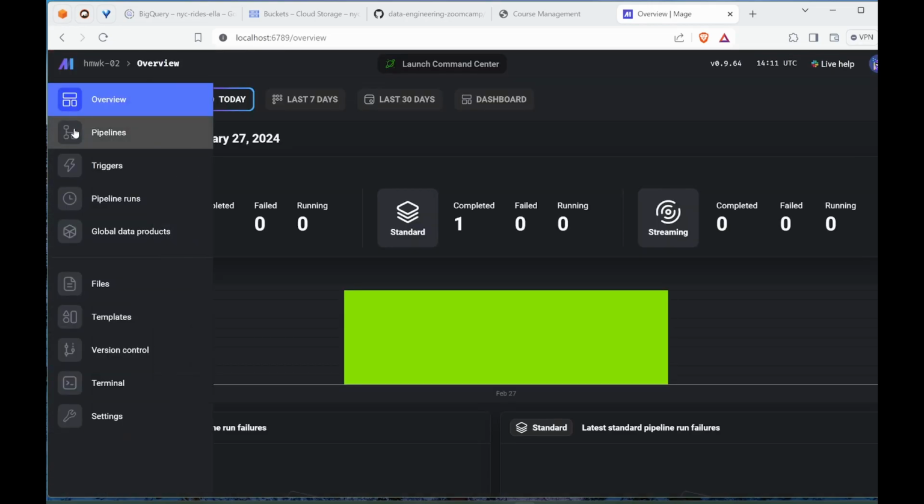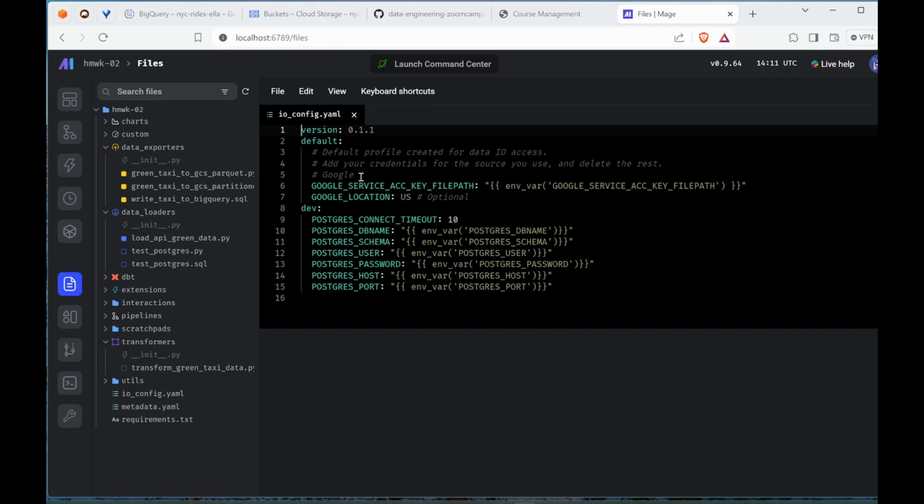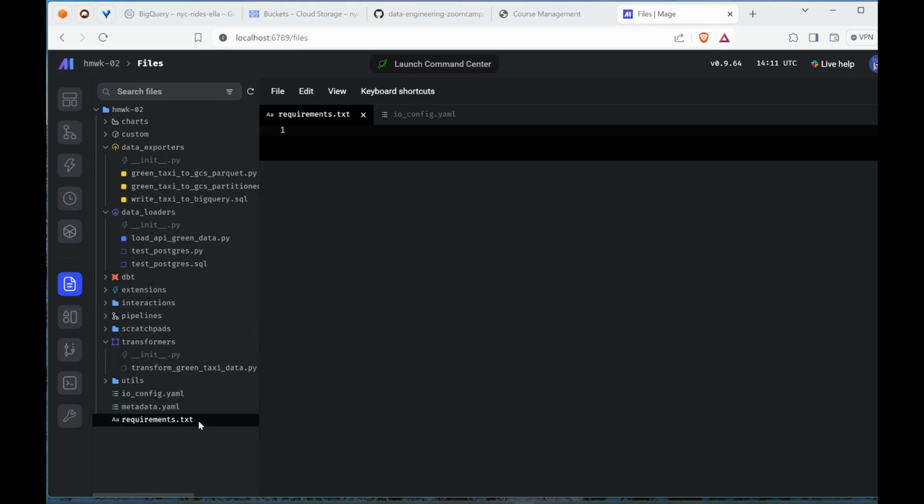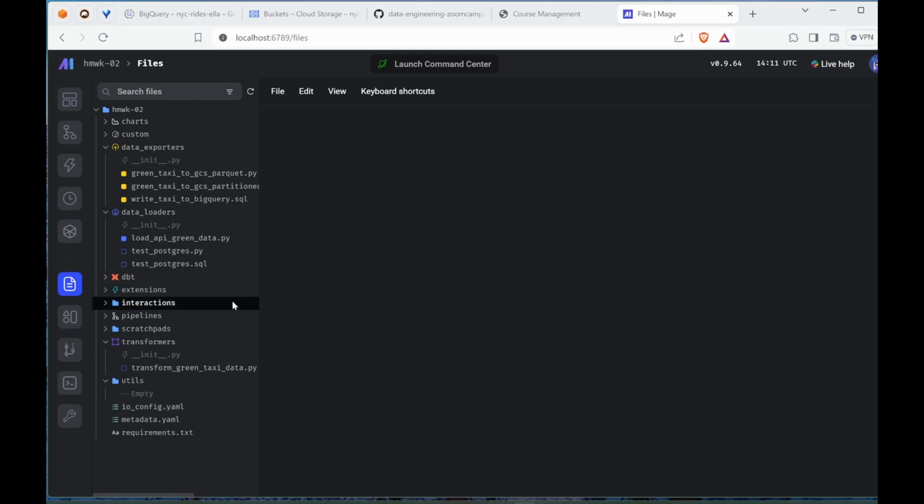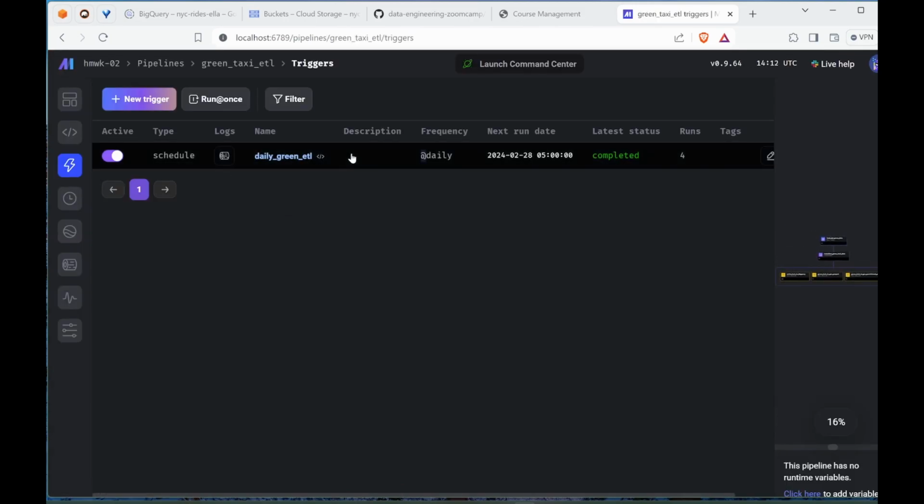So back in the overview, if we look at the files, so this is how it's set up in my io config. So this is set up to my Google JSON path. And what else do I have? Yeah, that's all. Okay, so if we were to start with the pipeline, open that up. Double click, it's not working.